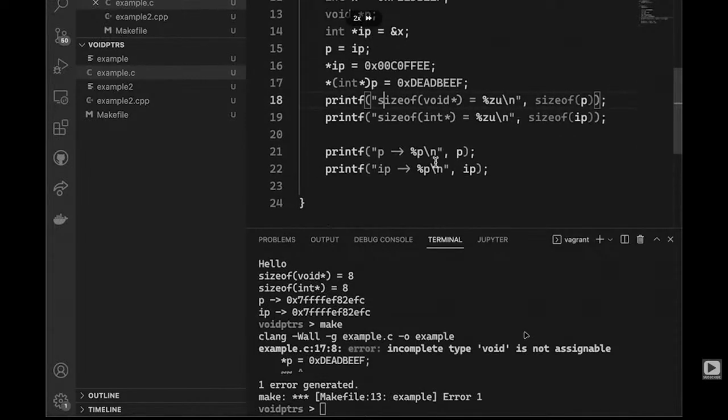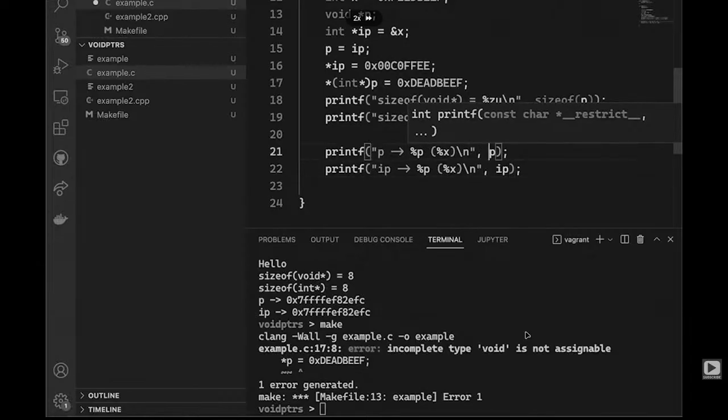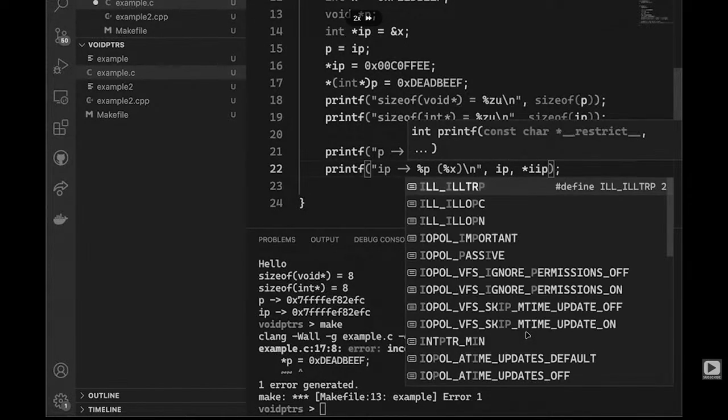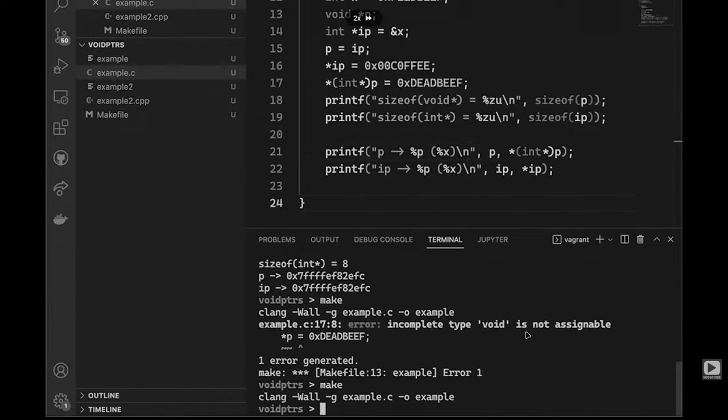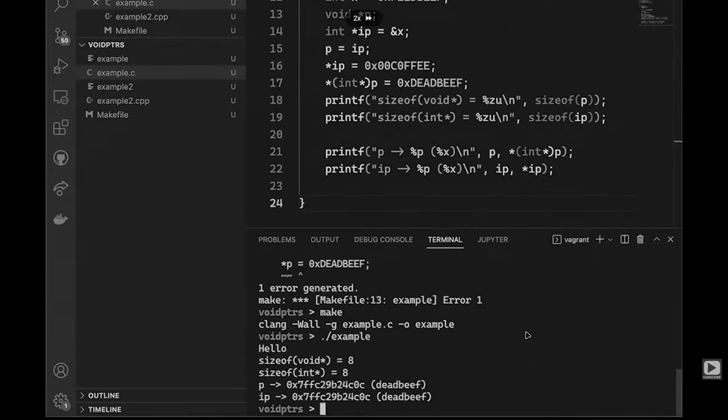So again, once more, let's just double check. Let's make sure this is actually working, and we'll print out our contents. We'll add a %x specifier, because I'm going to print out in hexadecimal, and we'll come down here and do star p and star ip. Once again, I am going to need the cast, because otherwise it would complain to me saying it doesn't know what to do with this void pointer. And now we compile it, and if we run it, you can see that both of these addresses are pointing to the memory containing dead beef.